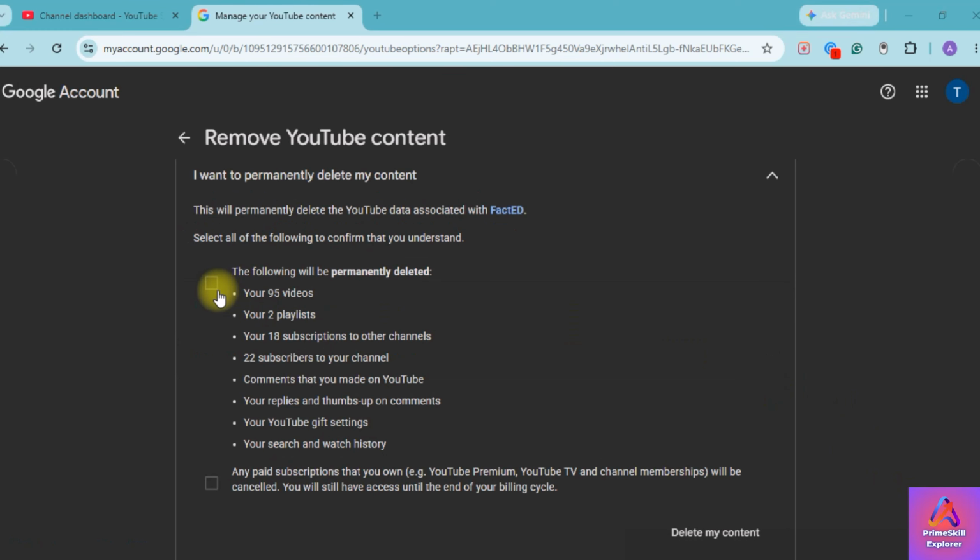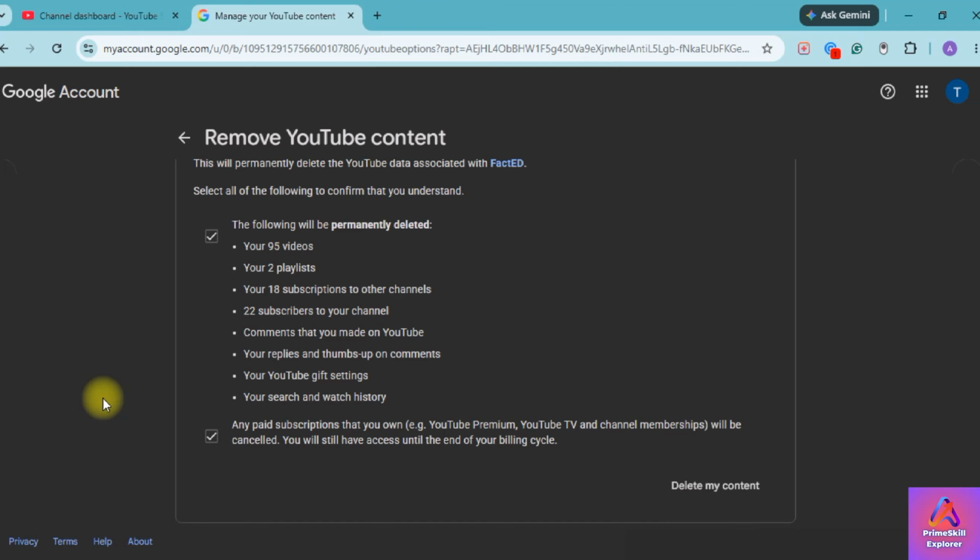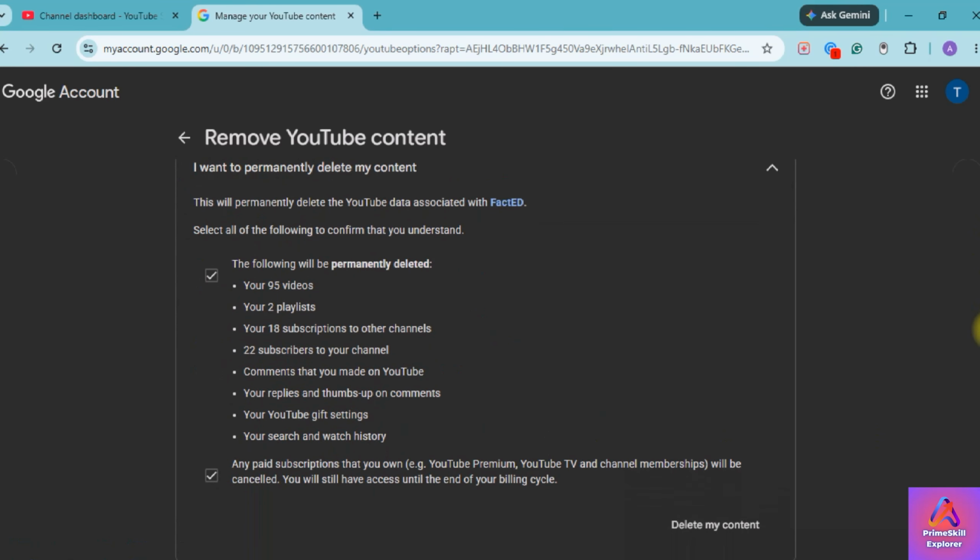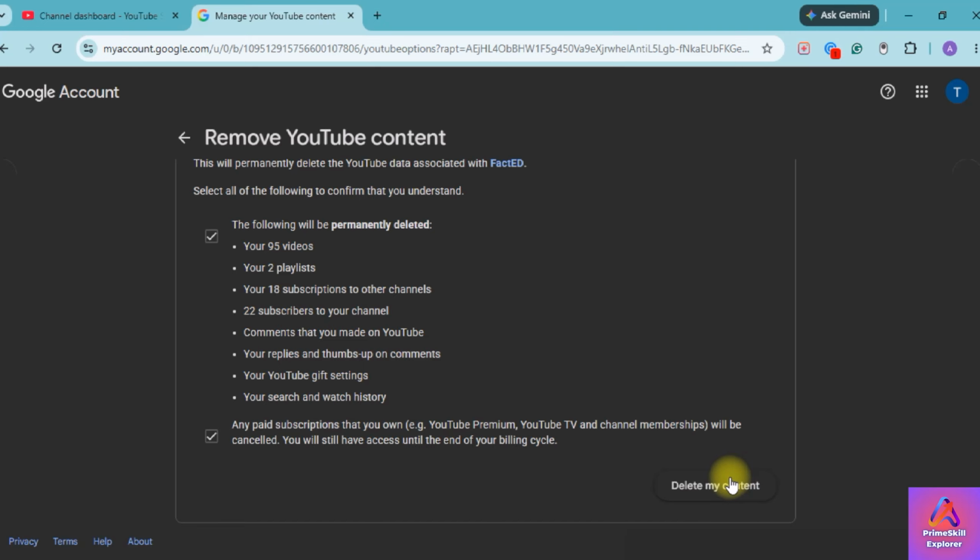Check both boxes to confirm that you understand this will permanently delete your YouTube videos, playlists, subscriptions, comments, and watch history. Finally, click the Delete My Content button. A pop-up will ask you to type in your email address one last time to confirm. Type it in and click Delete My Content.